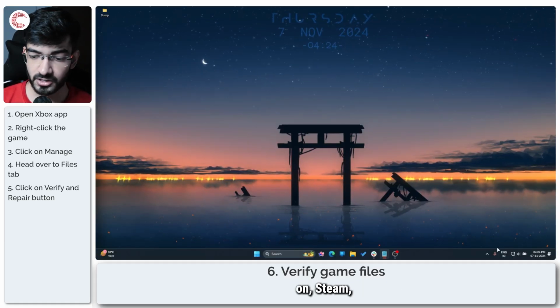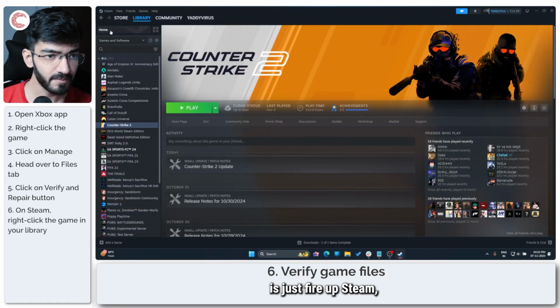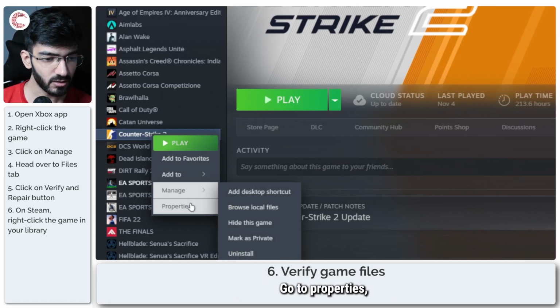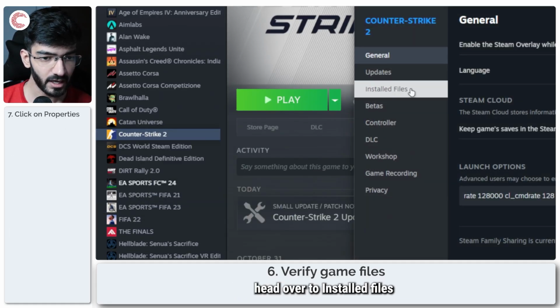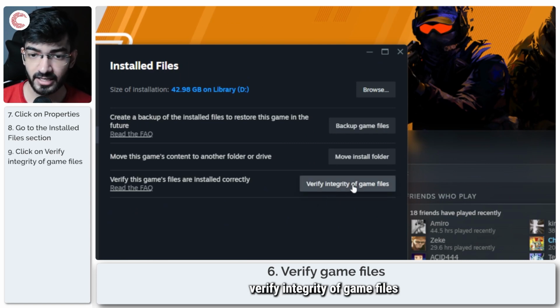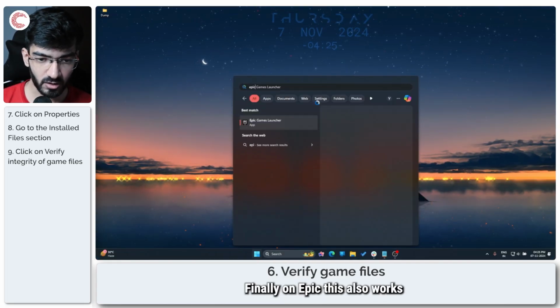If you're planning to do this on Steam, what you can do is just fire up Steam, head over to your library, select whatever game you want to check, go to properties, head over to installed files, and then you will see verify integrity of game files. Works the exact same way. Finally, on Epic, this also works the same way.